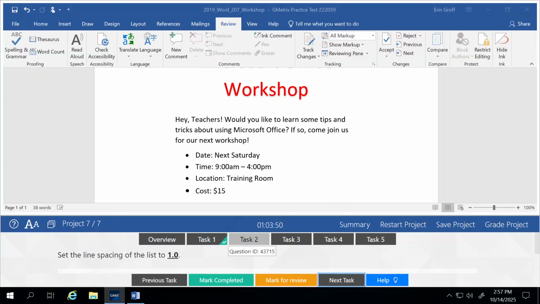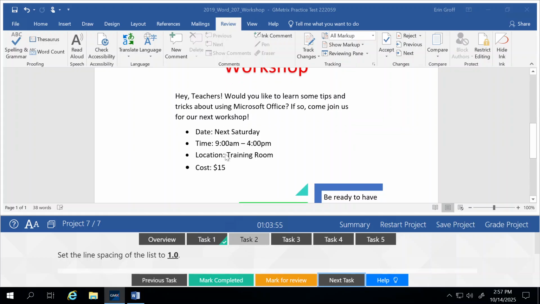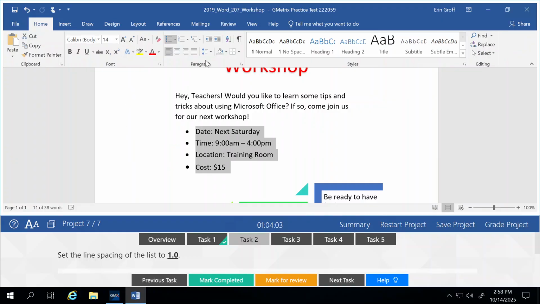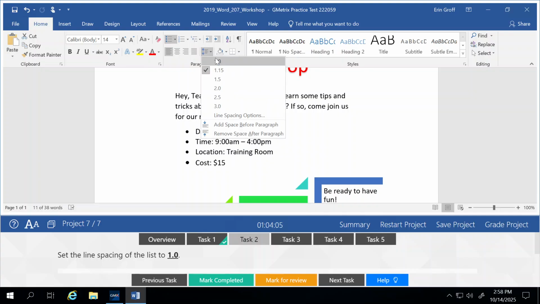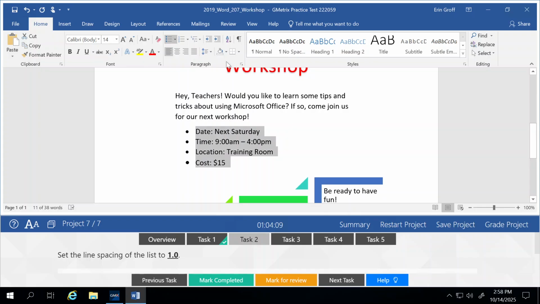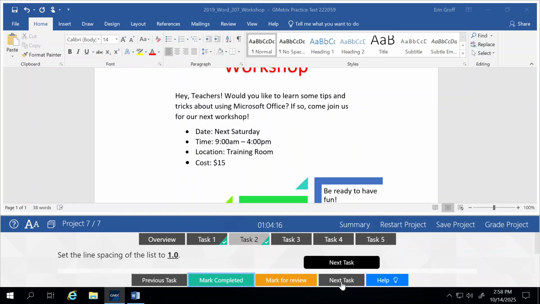Select the line spacing of the list to 1. All right, so our list includes date down to the cost of $15. We're going to go to our home tab. In our paragraph group, our line spacing drop down we're going to put to 1 point spacing. Mark as completed and move to next.